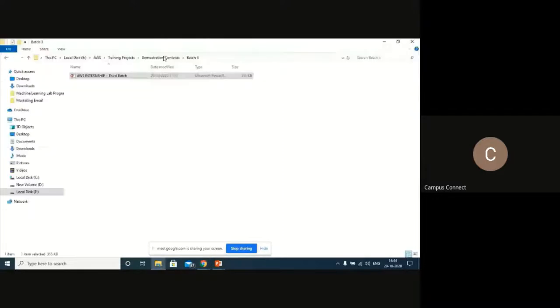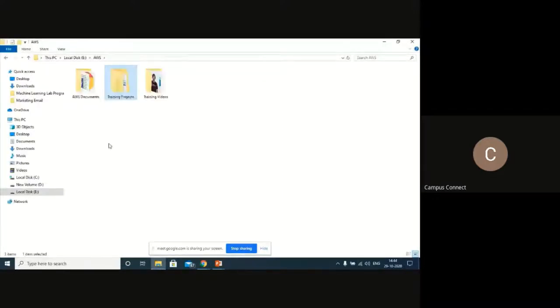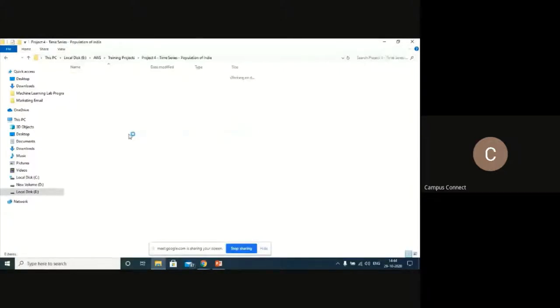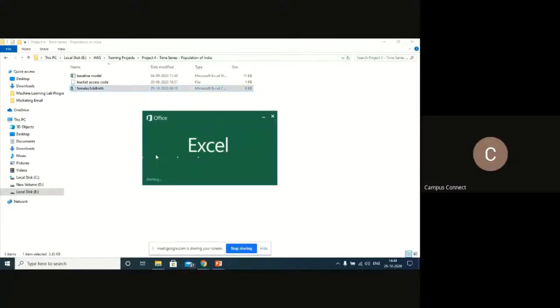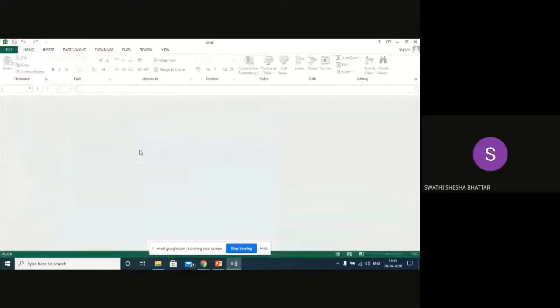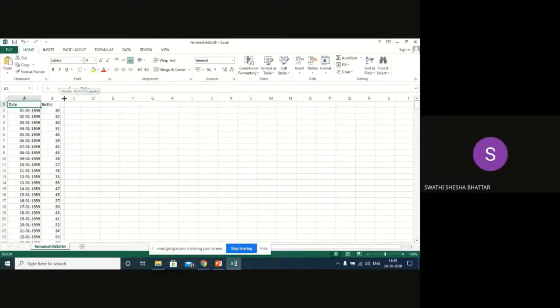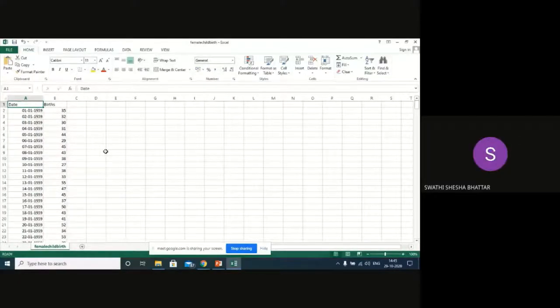Amazon Web Services training projects, time series, population. Okay, can you see, participants? Hello? Yes, sir, it is visible, sir. You can see the Excel, no? Yes, sir. One second. Hope you can see the cells. It has not yet opened, sir. Can you see this Excel sheet? Yes, sir. So have a look on this.